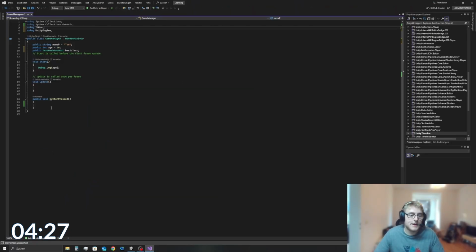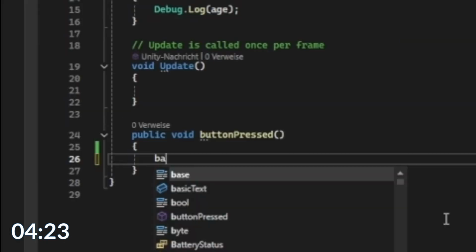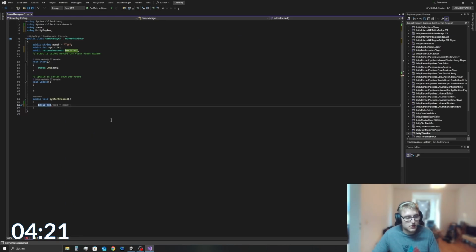When it comes to the dynamic change, we need to go to the ButtonPress function and we need to type in basicText. And we also see here that Unity already shows us .text equals to name, and we can just press tab and then we have this line ready to go. And that is everything we need for the C# script.